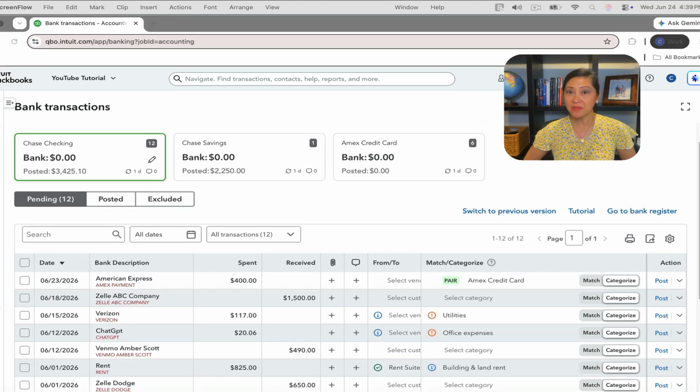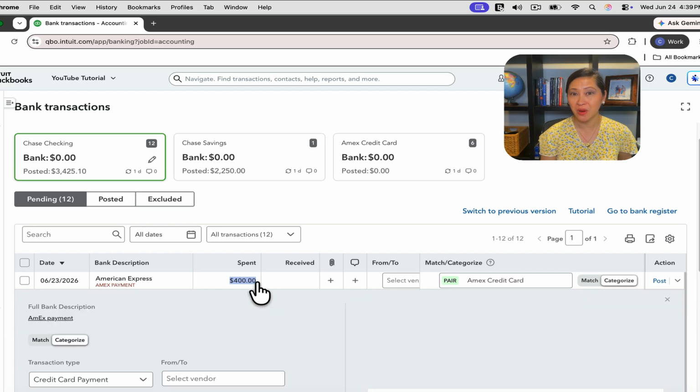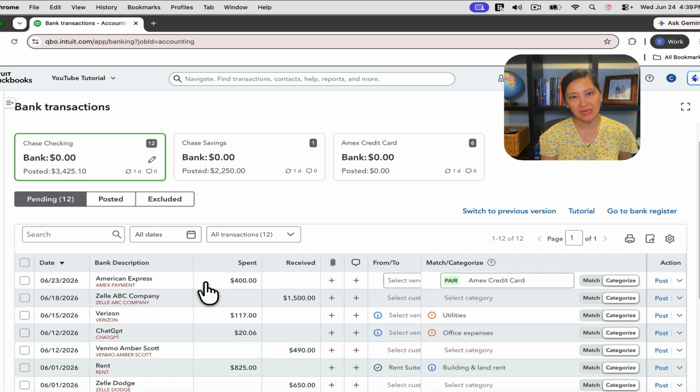Now, credit card payments work similarly to transfers. When you pay your credit card from your checking account, that's not an expense because the expenses were already recorded when you used your card. So let me show you what I mean.